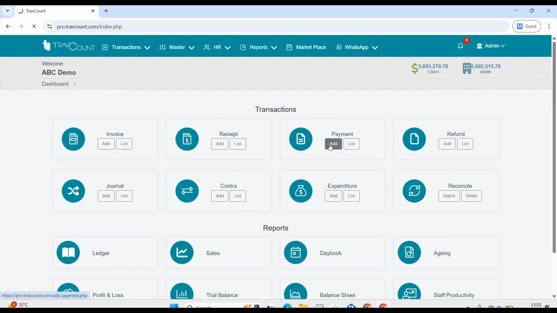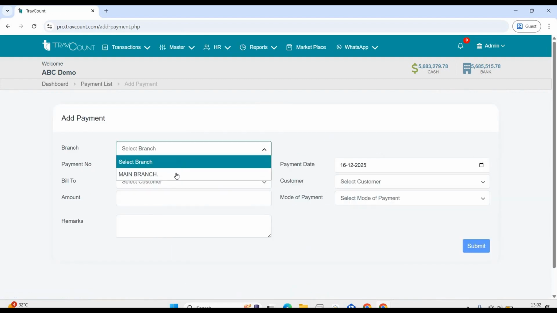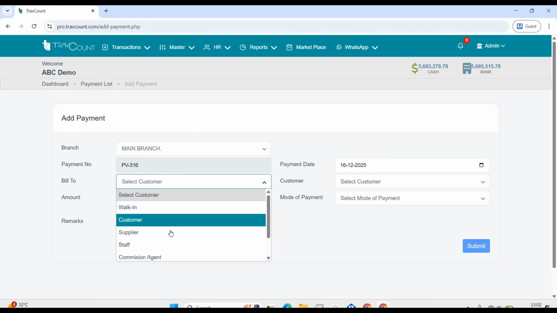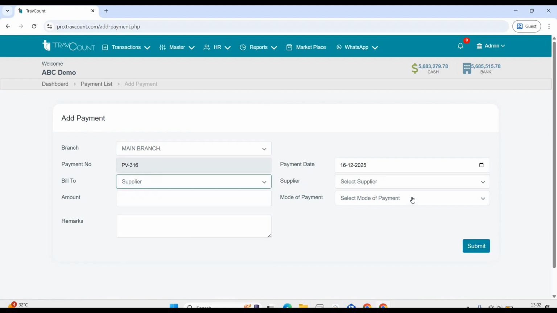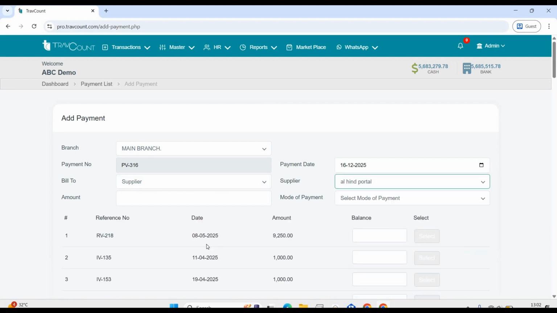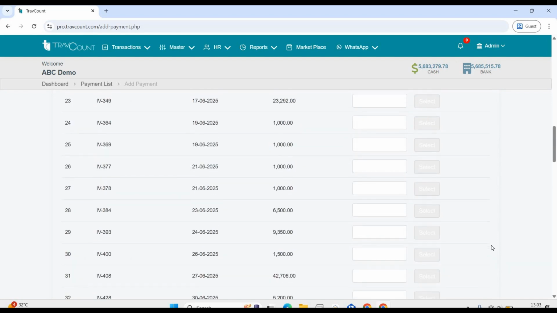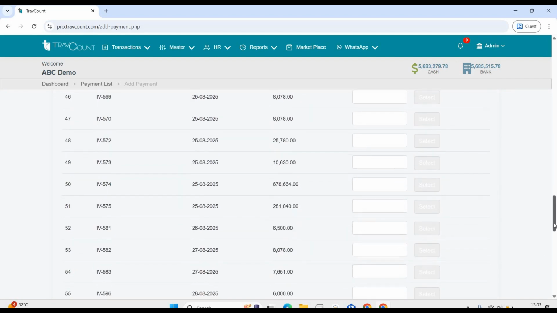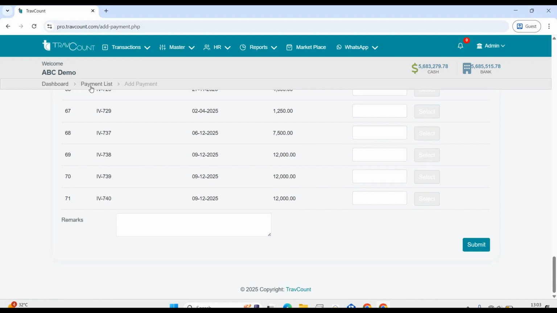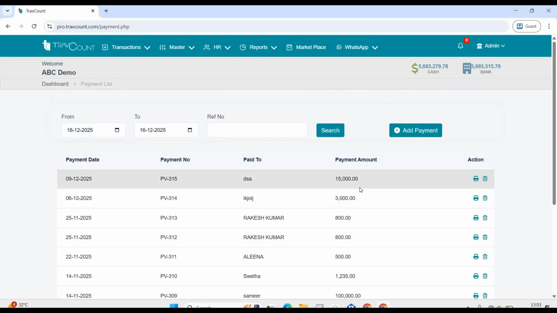Next we have payment. If you need to make a payment to the customer, supplier or whomever it is, you can just click on supplier and select the supplier. Automatically that would be reflected here. Enter the amount here, select the mode of payment and click on submit. Automatically it will be entered into the payment list. It will be reflected here.